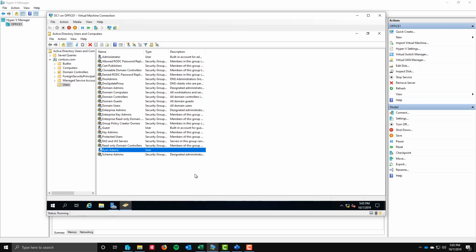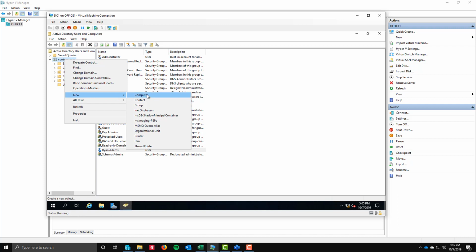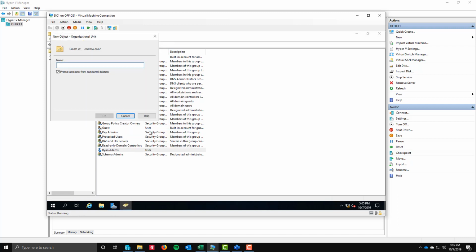For me, I'll cheat a little bit. We'll add it to domain admins, make life a little bit easier. I am going to go ahead and create another OU. I'm going to right-click at the top here, and I'm going to go under New, and we're going to click Organizational Unit, and I'm going to call this service accounts.